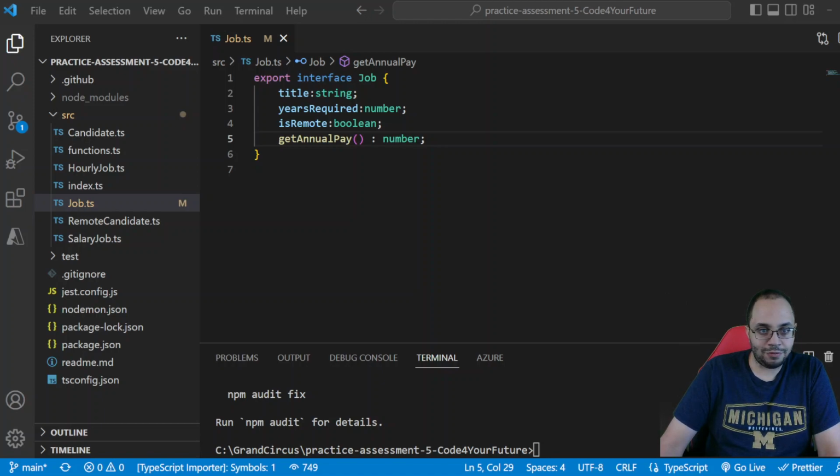Cool. Salary job class. In the salary job file, create a class named salary job and export it. Alrighty. So here's my interface. Here's my properties. Remember, interfaces can have properties or methods, and you'll have the method signature, so the name of the method. In this case, get annual pay. It returns a number. It doesn't take any parameters. Remember, you're not in the interface. You don't actually put down what the function actually does. You just put down the fact that the function exists.